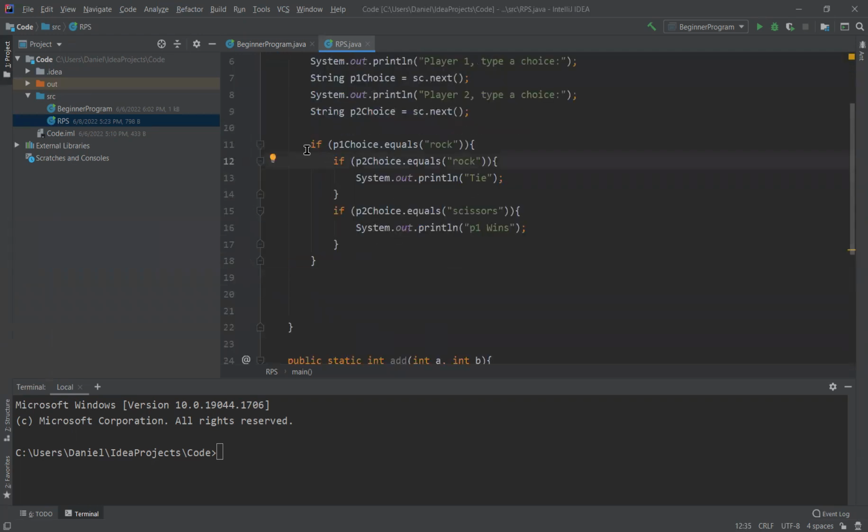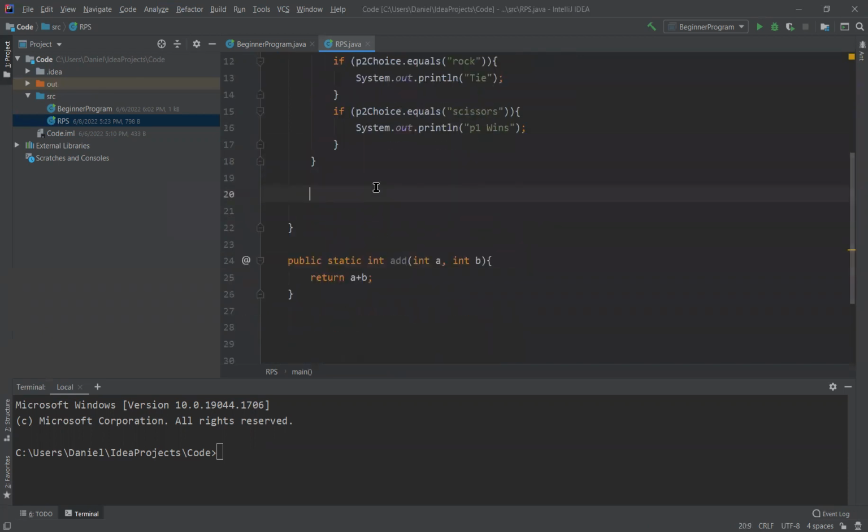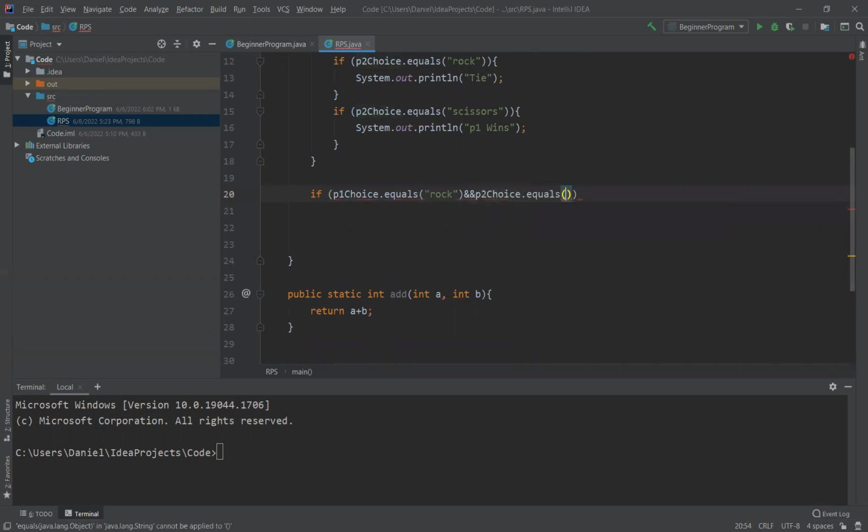In fact, this can actually be rewritten in a different way. For example, let's look at this one. If we wanted to check ties, one way we could rewrite this if statement would be like this. If P1 choice is equal to the word rock and P2 choice, and this piece of code is saying if this is true and this is true, then run this code.